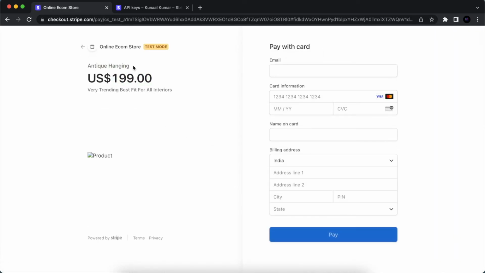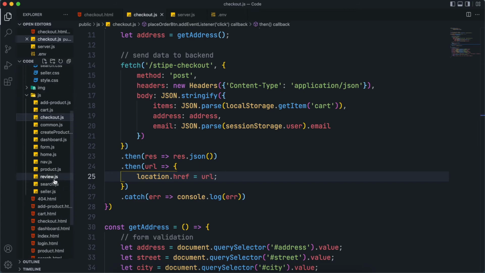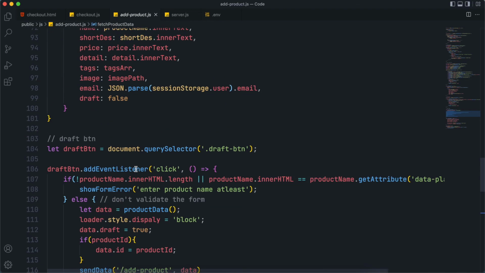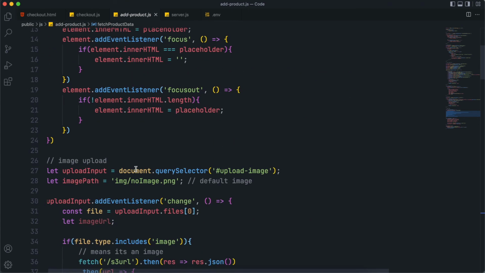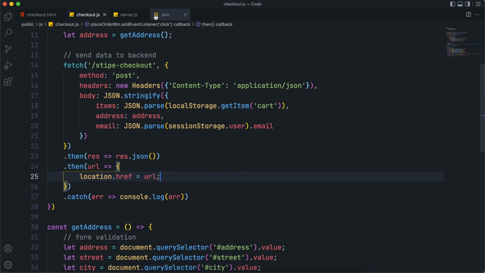I am redirected to the page with the same product name, the total amount, and the option of pay with a card. But you can see we are not getting the image, right? Because we have stored our image in another type of file, but Stripe only accepts or understands the JPG file. So to fix that, go to addproduct.js, and instead of multipart/form-data inside the upload input, where we are uploading the image, change that multipart/form-data to image/jpg, so it will rewrite the type of the image to a jpg file.